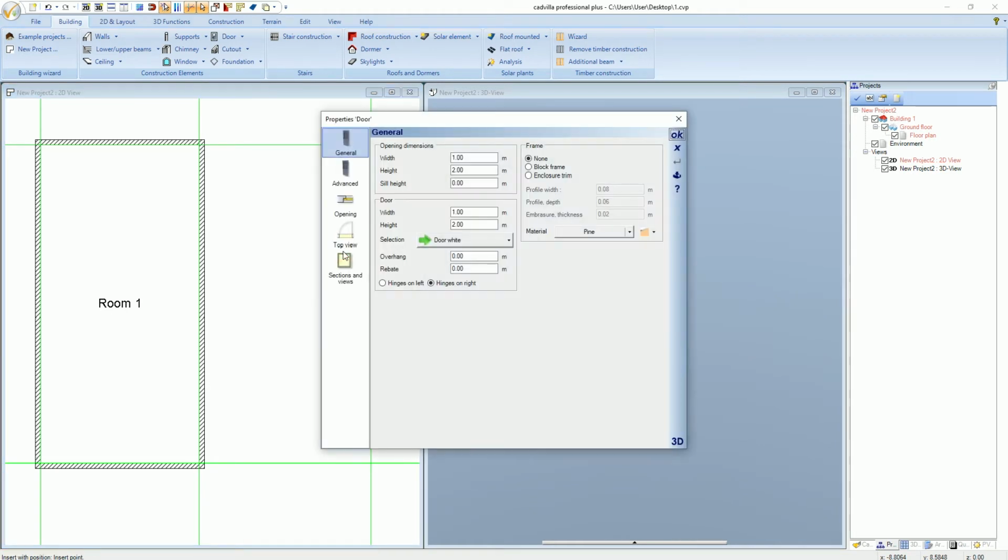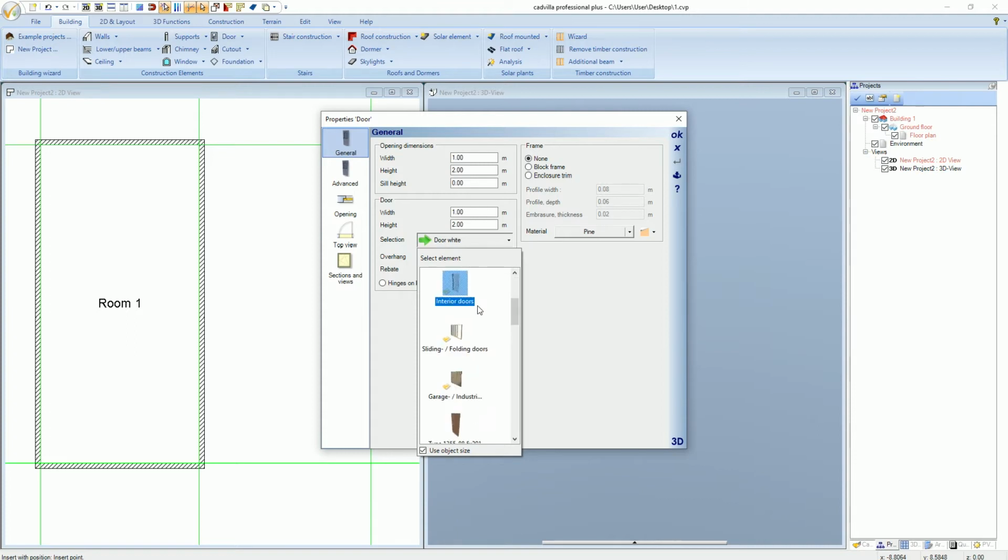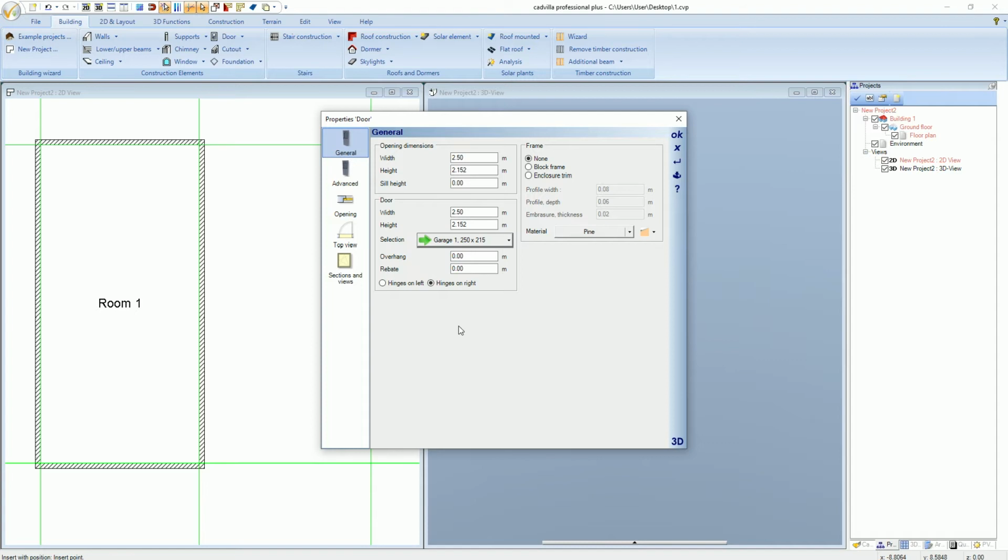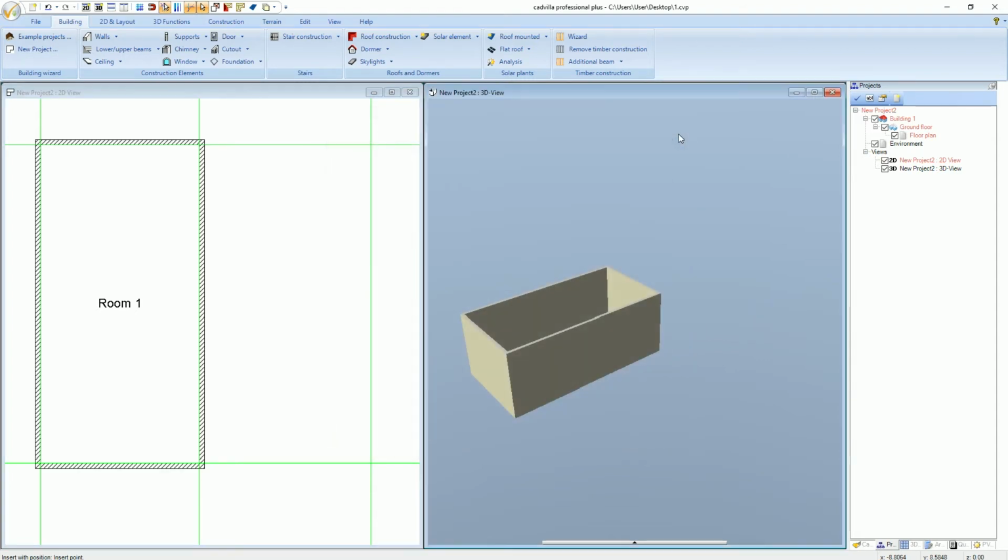The door properties open, and at the point Selection we click on Door White, and here we select the folder Garage Industrial Doors and we select this door. After it we confirm with OK. We want to place the garage door now in the middle of this wall.